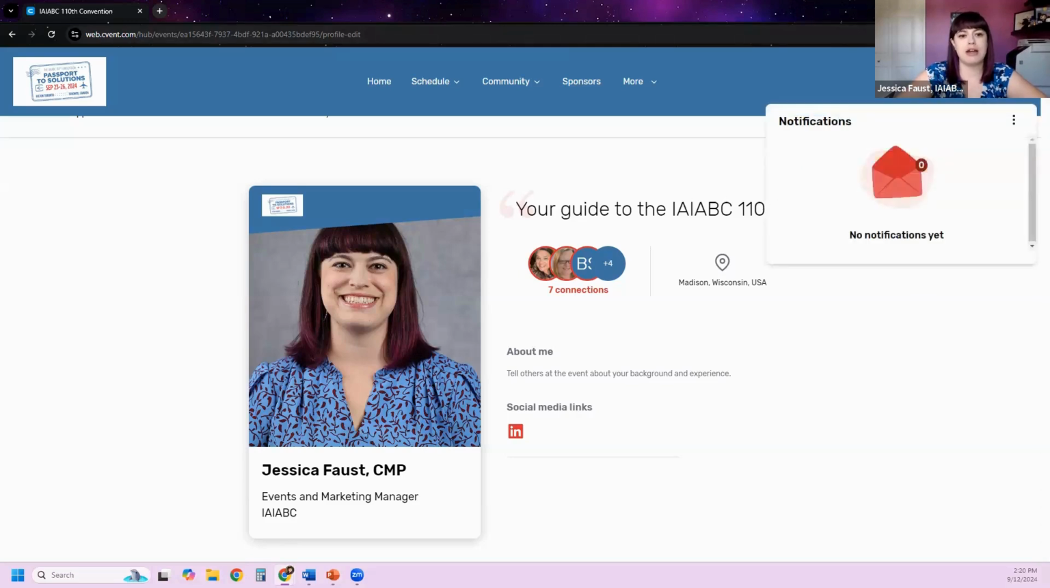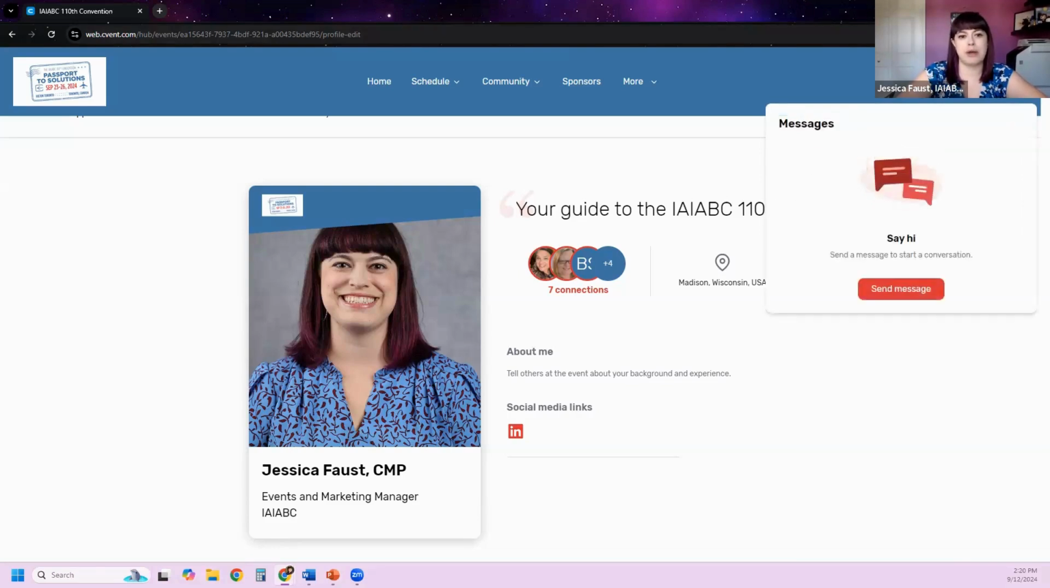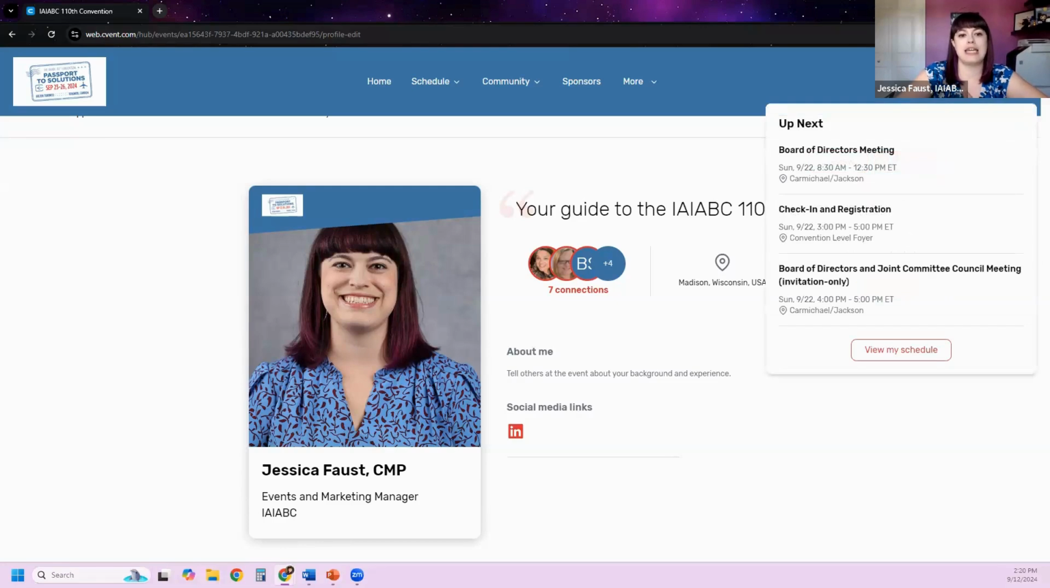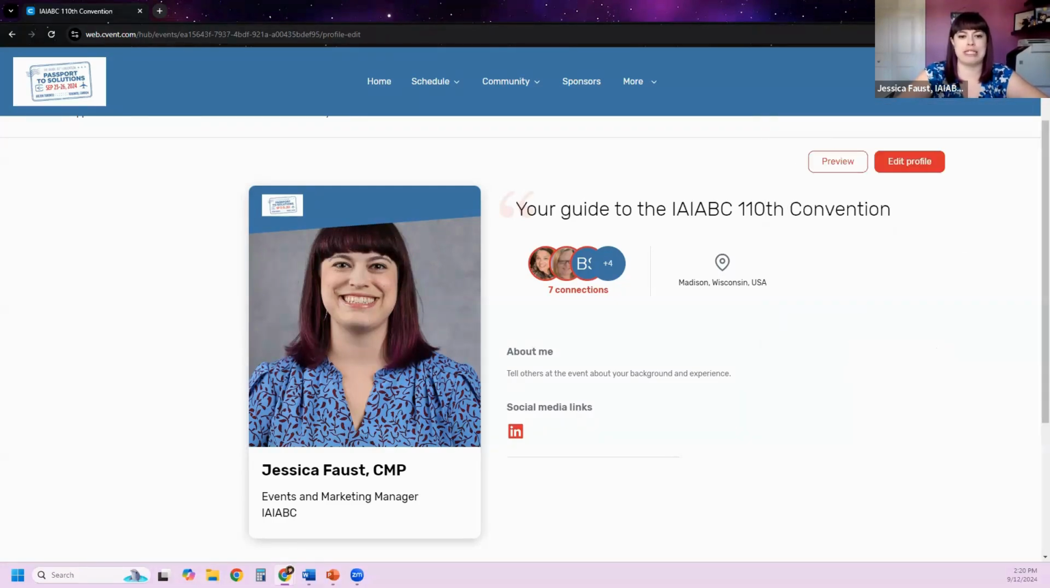The bell icon on the navigation bar will show any notifications for room changes, game announcements, etc. The message bubble on the navigation will show any messages that you've received from fellow attendees, and the calendar icon on the navigation bar will show you your upcoming sessions. In the mobile app, you can find your notifications, messages, and connections by clicking your person icon or profile picture in the upper right corner.